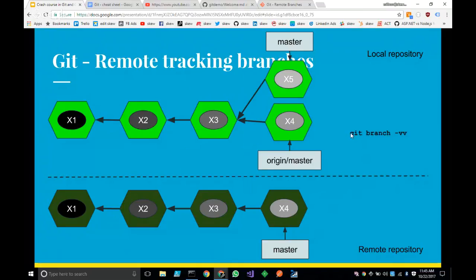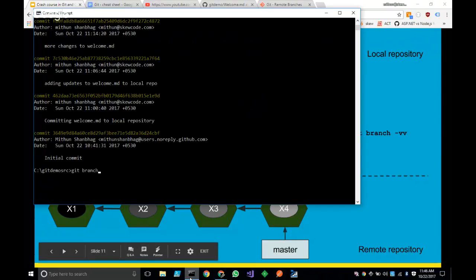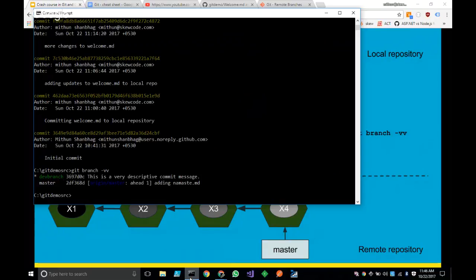A useful command is git branch -vv. Let's run that. Essentially it says dev branch has no issues, but on master I'm ahead by one, which means I added this namaste.md file in master, which remote doesn't have. I've not pushed it yet, which is why I am ahead by one. So this is a good way, when you're comparing your branch to the remote tracking branch, to know how far ahead or behind you are, and whether you need to pull or not.